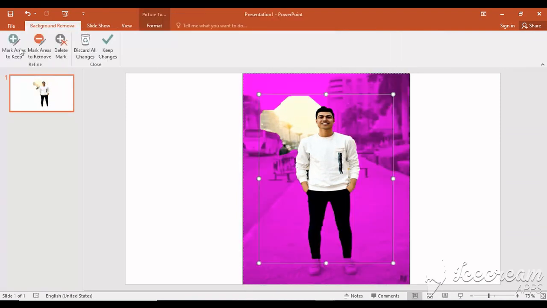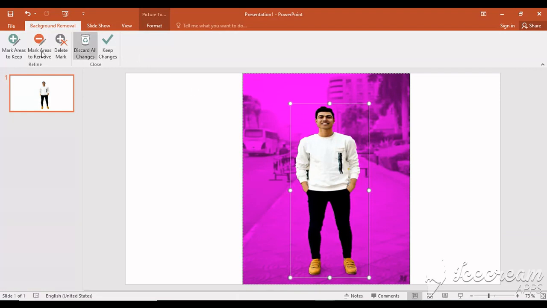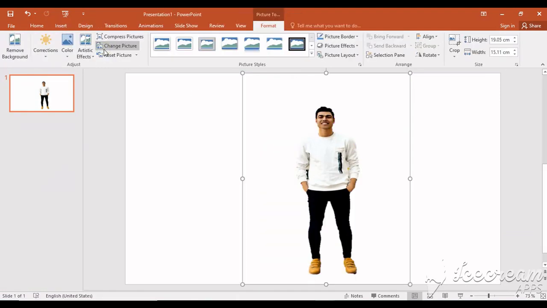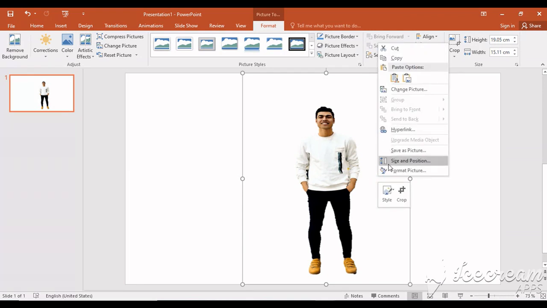And I will go to remove background and then crop it to my required level. Now I will keep all the changes, and look at that. This is a so perfect picture with no background. So now you can set your background according to your own desire.